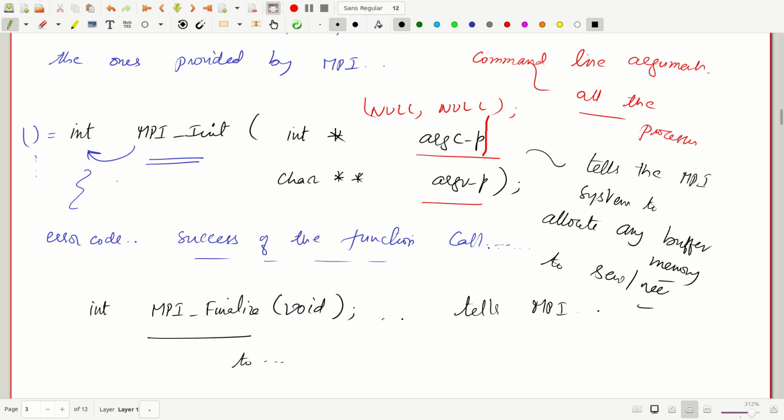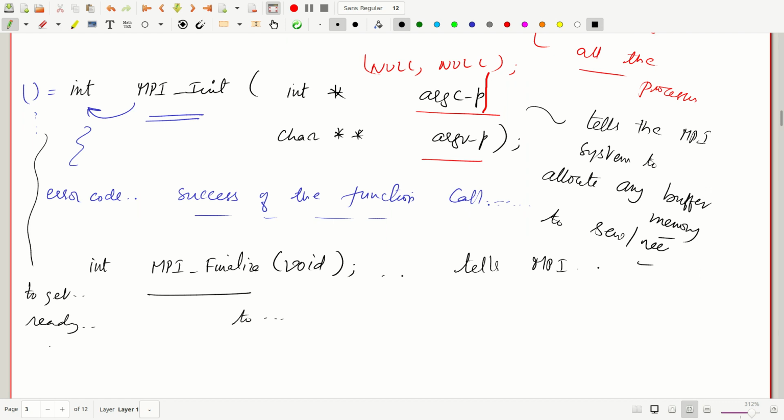Also, essentially it will tell the system to get ready for running the program, right? That may involve allocation of memory or assignment of ranks, etc. So all these things, all the bookkeeping, will be started with MPI initialize.